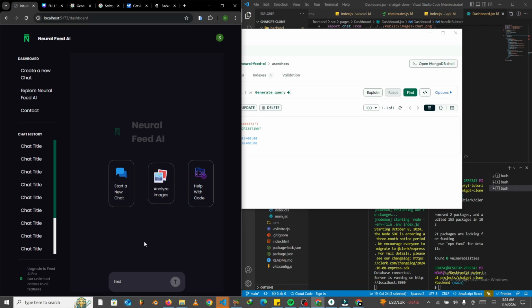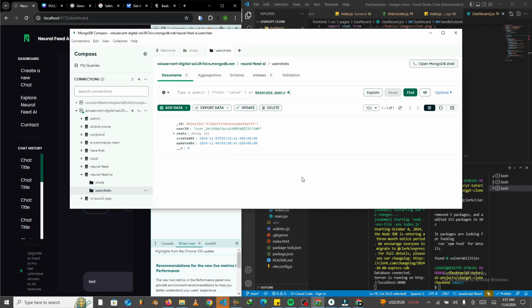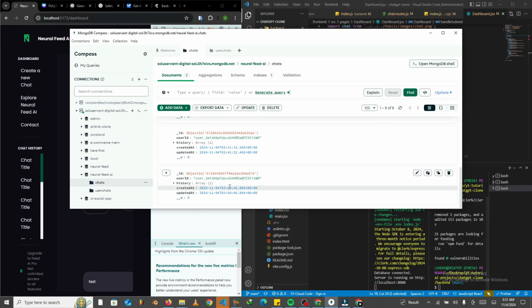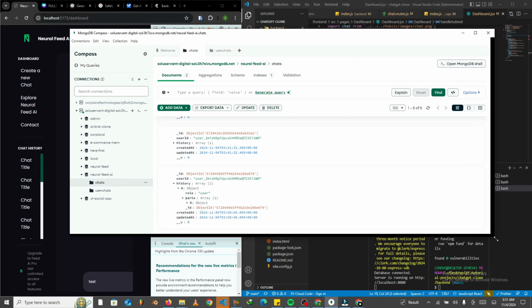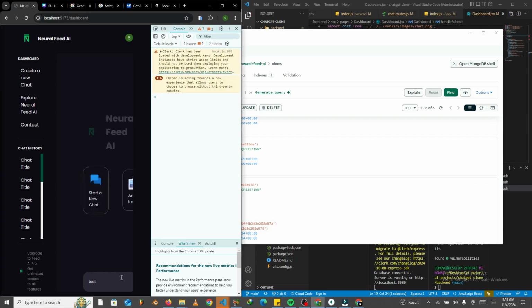Okay, so I'll do Control Shift I. Let's check here. Okay, it's okay. Yeah, so it actually worked. New chat has been sent, parts, and then we take this. Yeah, so this is the text, right? And test. So we can try it out again in case we are not sure.